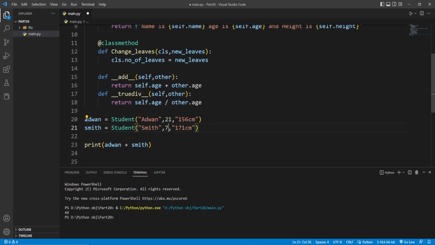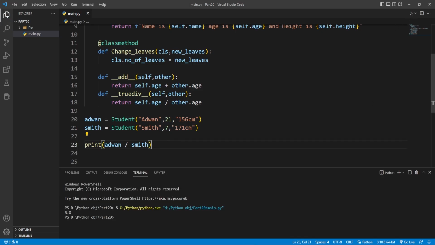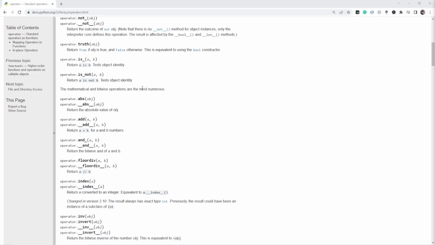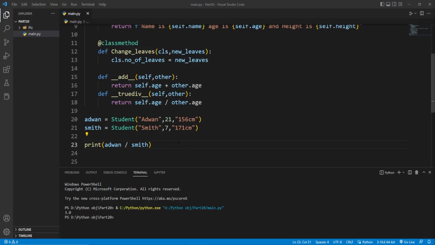So if I print add1 divided by Smith and then save this file and run the code in my terminal, as you can see, it's written 3.0. This Dunder method overloads the slash operator. And you can check out all the operators from the documentation: how you can use the add method, the AND method, the floor division method, etc. Don't worry, I will provide the link in the description. So this is a very simple and basic introduction to Dunder methods and operator overloading.